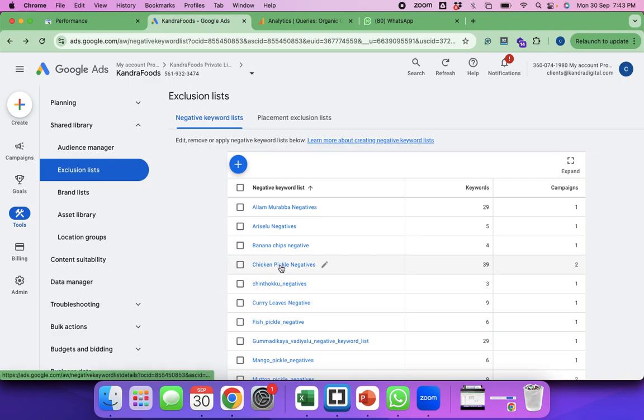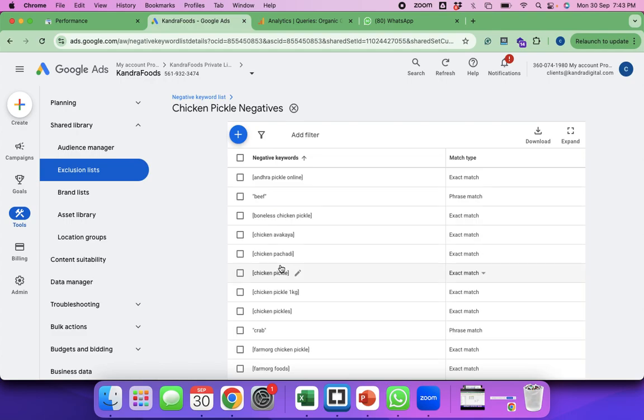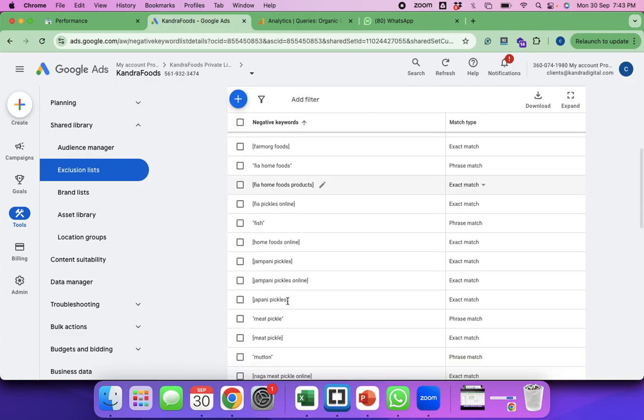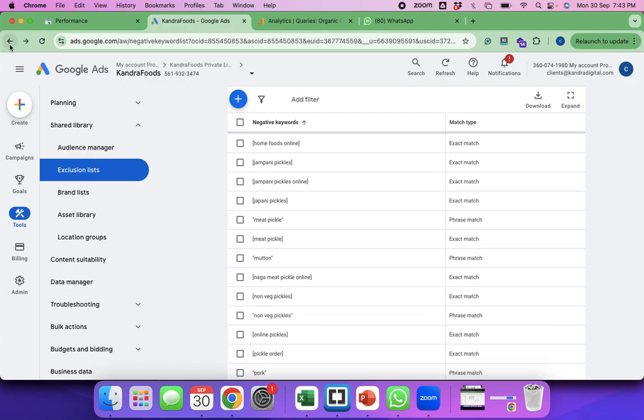See, chicken pickle negatives might contain negatives like mango pickle or veg pickle. Now you cannot go and apply this. You are also selling mango pickle, right? You must be selling probably the crab pickle. You cannot go and apply this to crab pickle. So crab pickle will contain only the crab pickle keywords, correct? Are you all getting it?